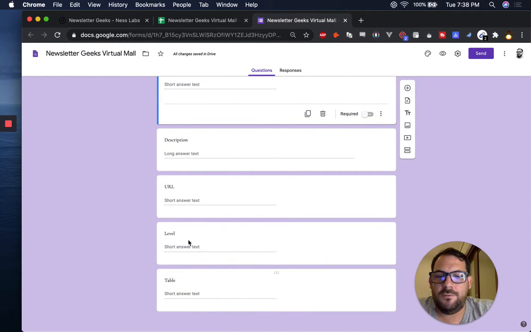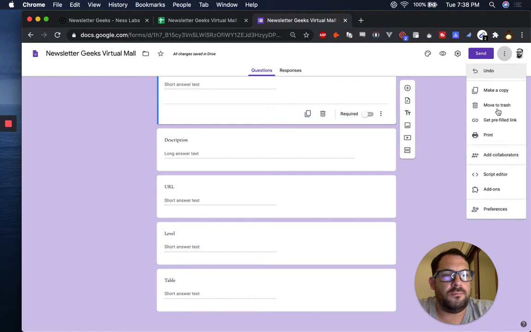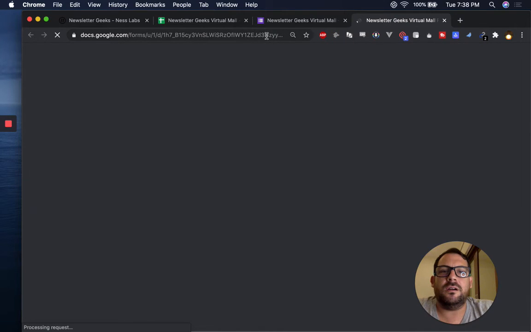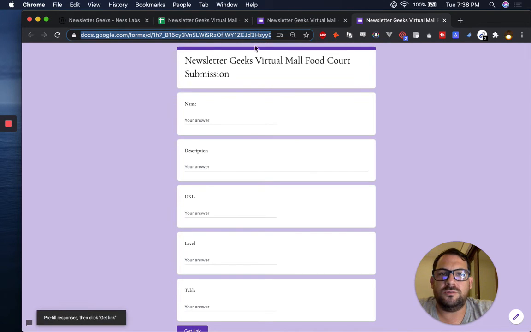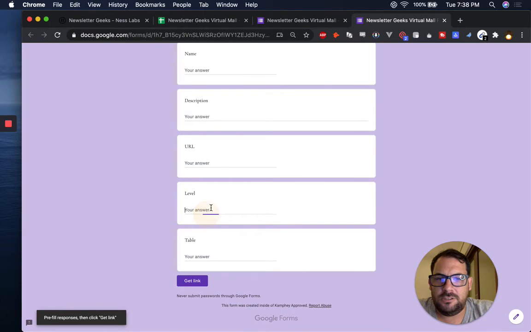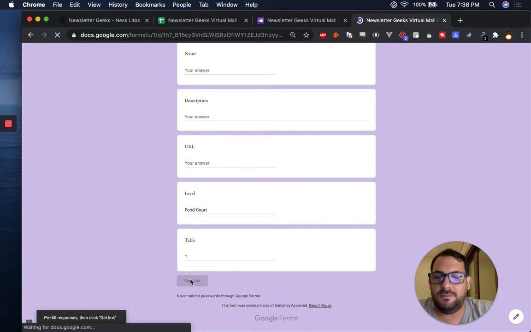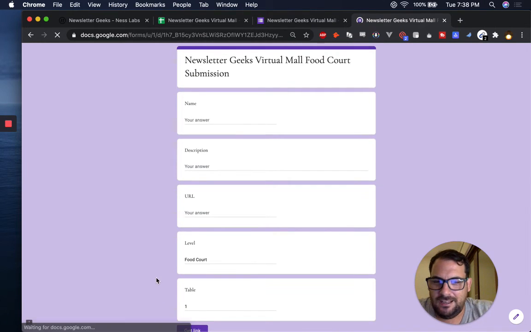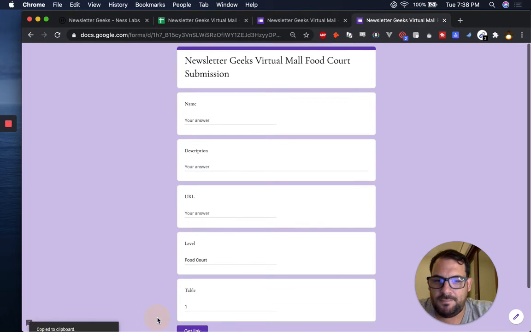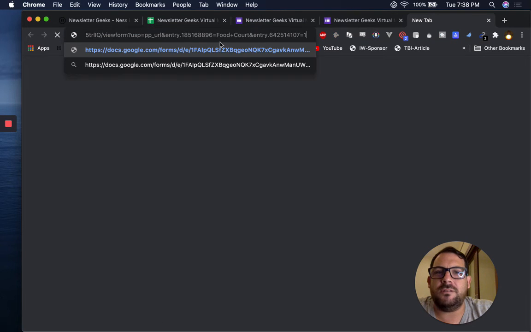And so we need the level and table here. So we're going to do the more. We're going to look for get pre-filled link. We definitely need, this needs to be food court. And then this is going to be 1. We will definitely be able to see that. Copy link. Okay, so we have our link here.